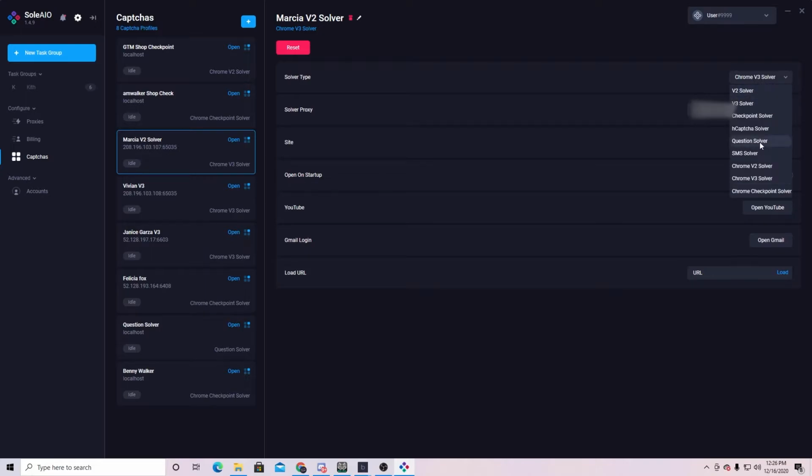Question solver, you'll need one of those up for a question, but currently you don't even need that for sites like Kith because it pops up with hCaptcha and the regular Chrome v2 solver. Stay away from these at the moment. You only need these. I think you may use the regular v2 solver on like an Off-White drop or something of that nature, and then you would also use the SMS solver for that. Pretty straightforward.